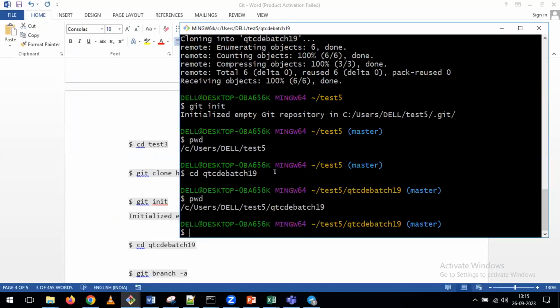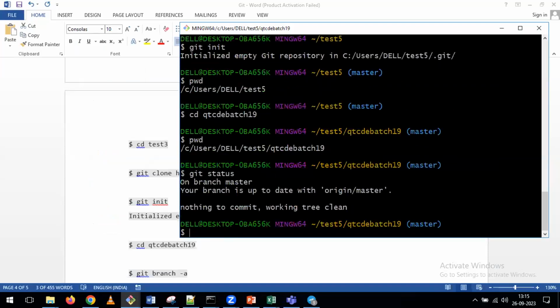Sir, can we give status here, sir? Yeah, we can give the status. So if you want, I can give the status now. What's happening in the status? Are we seeing any files? In the status, if I give it, are we seeing any files? No, right? Any guesses? What is the reason?